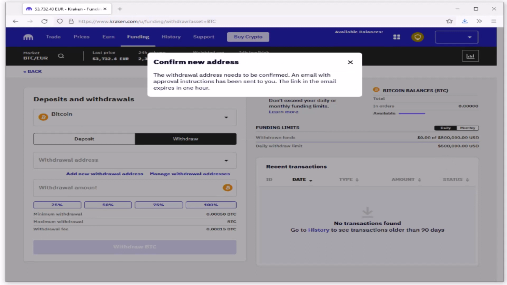On the next page, you need to confirm the new address and enter in the exact amount that you wish to withdraw and confirm all the details. And as soon as you've done that, you'll be notified with a statement stating that you've successfully withdrawn from Kraken. So in this way, you can withdraw from Kraken.